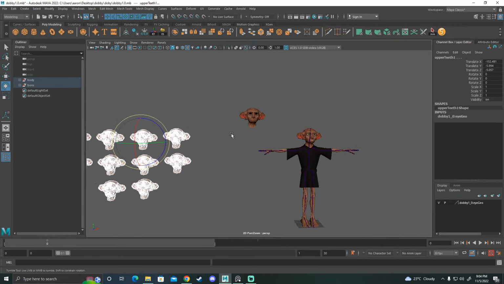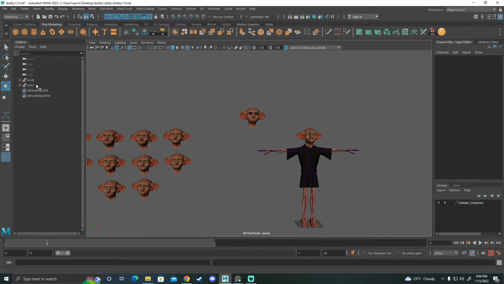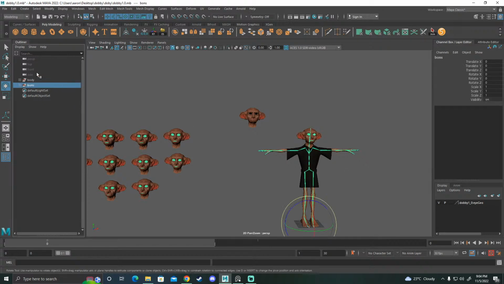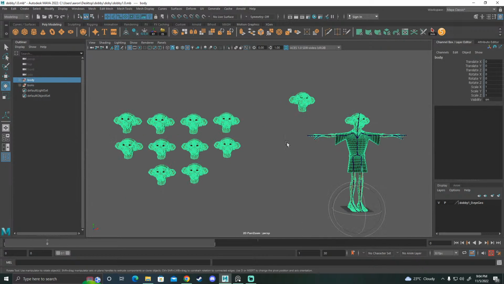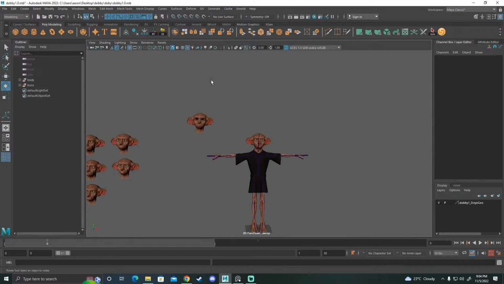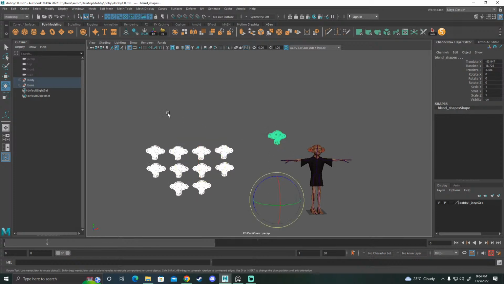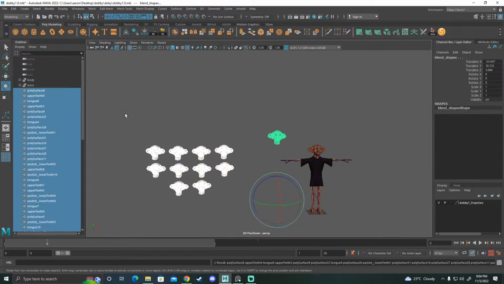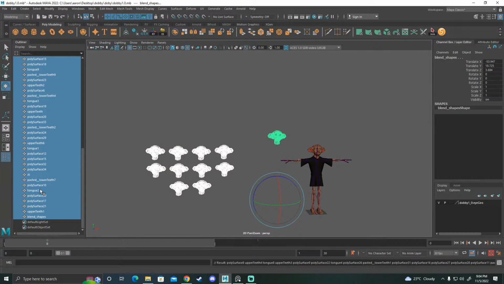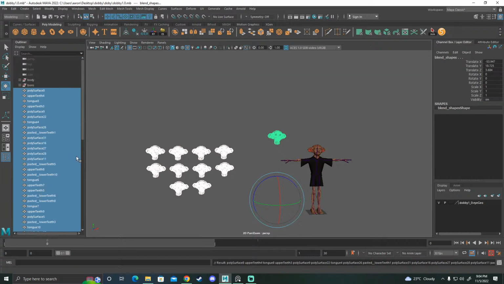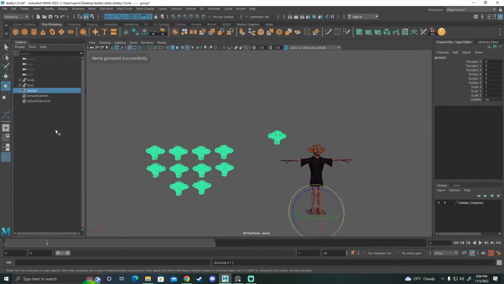Right now we have the outliner, which has clean bones, bone structure, and then the body. The body has all these blend shapes and everything. What I want to do right now is select this, and then press Shift P to separate them so they can come out of that group. And then I'm going to press Control G on this again, and call it blend.